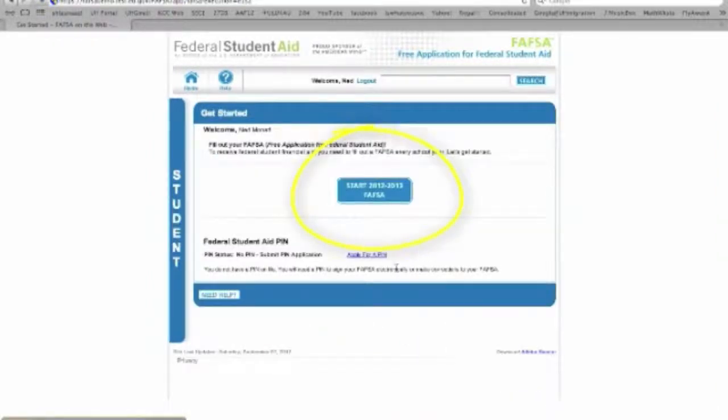You can click Start 2012-2013 FAFSA or apply for a PIN. The PIN is used to sign your FAFSA electronically at the end. Your parent will also need a PIN if you are a dependent student. For now, we will click Start 2012-2013 FAFSA.